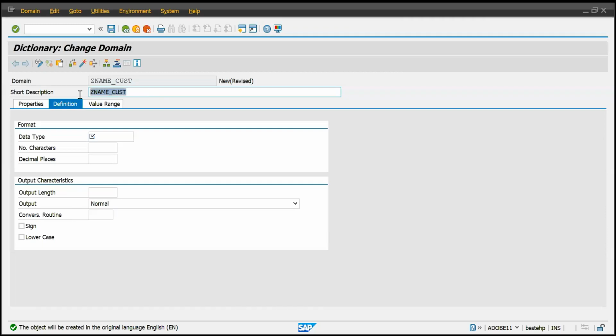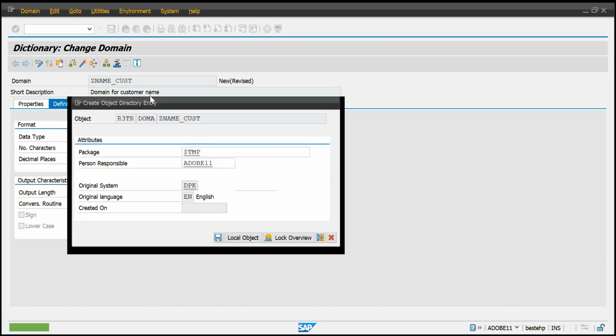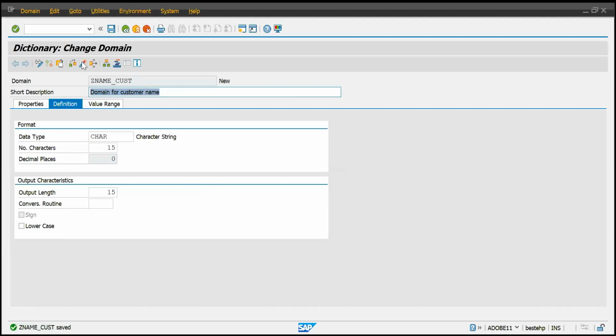That is for some user specific data or some data which we are dealing with. Mostly we use the lowercase, but generally we do not give this kind of thing. Whenever required, you can use this lowercase and sign option. Okay, I'll give here data type is character, number of characters is 15, and the short description I'll say, domain for customer name. Save it in local, because we are not going to transport it.